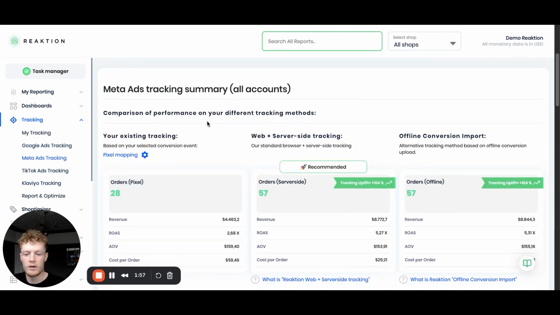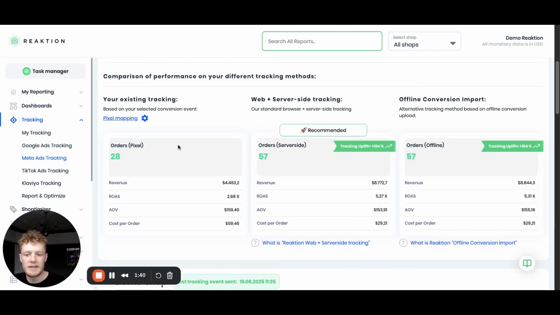So a quick note on how our tracking works. We don't interfere with your current setup. We actually create custom conversion events within your ad platforms, and those Reaktion events will automatically import, so we don't interfere with your current setup. This means that from this page, you're able to see how well your current pixel setup is working, as well as Reaktion's web and server-side tracking setup, along with our offline conversion import.